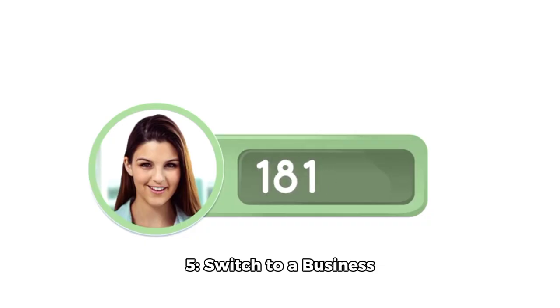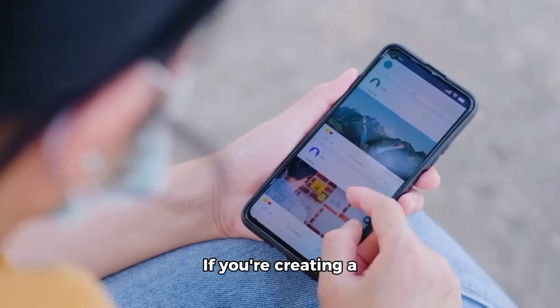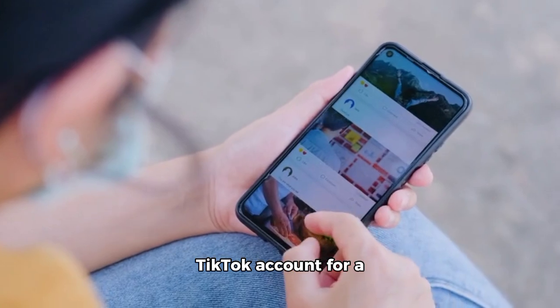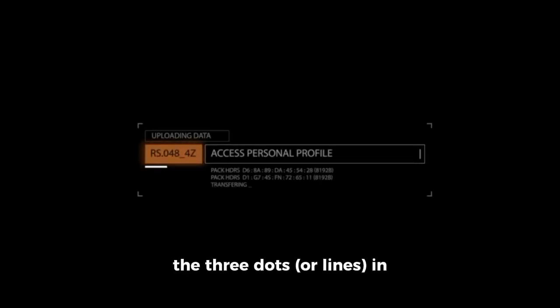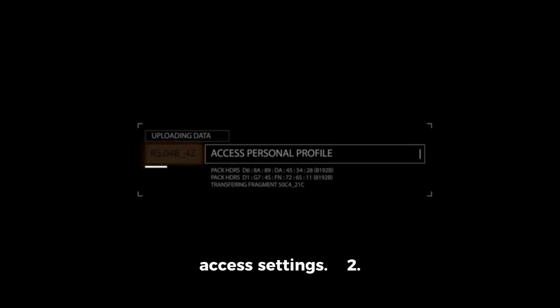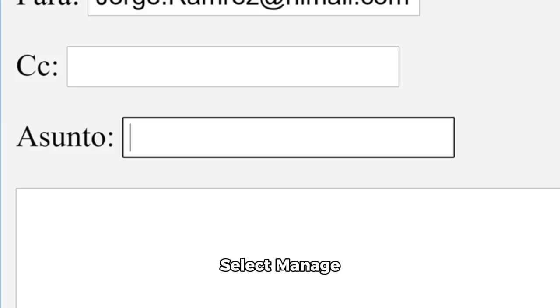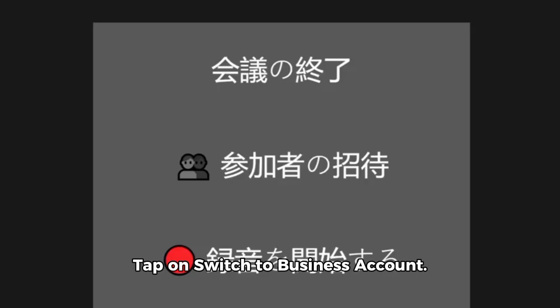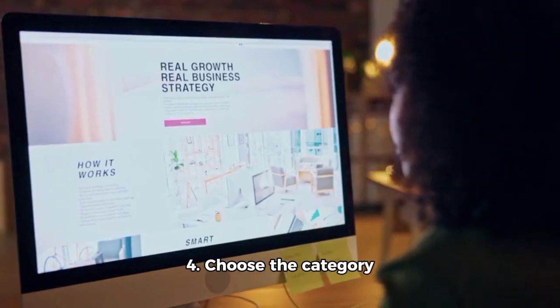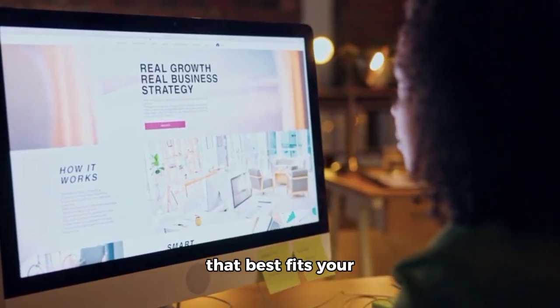Step 5. Switch to a business account. Optional if you're creating a TikTok account for a brand or business. 1. Go to your profile and tap on the 3 dots or lines in the top right corner to access settings. 2. Select Manage Account. 3. Tap on Switch to Business Account. 4. Choose the category that best fits your business.